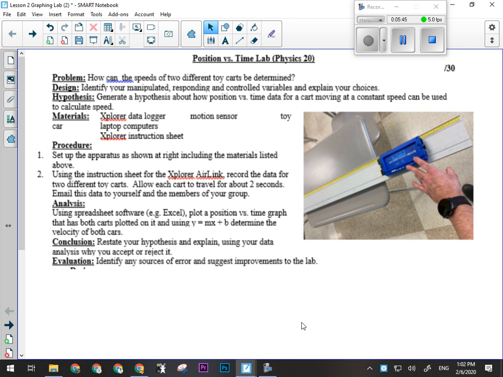So the things we are recording here, and the things we record usually end up being our variables. We are recording the time that the cart travels and the position of the cart. Those are the two things being recorded. We're building a position versus time graph from that data.